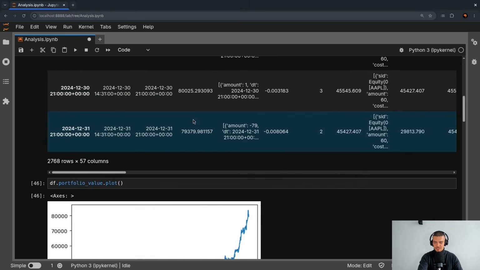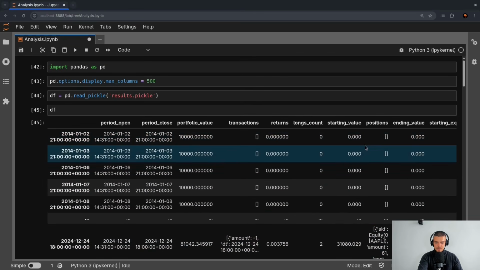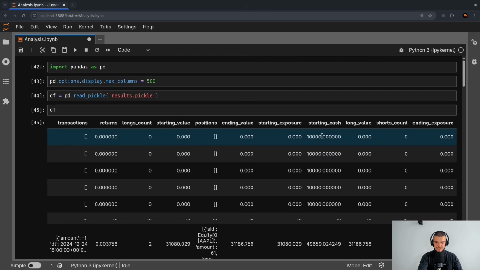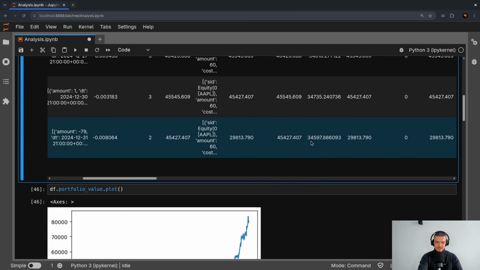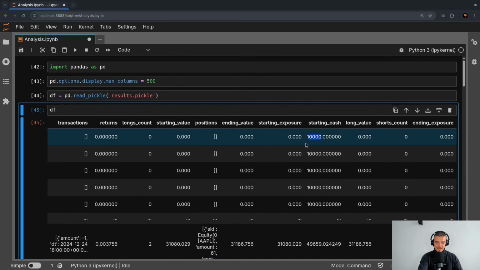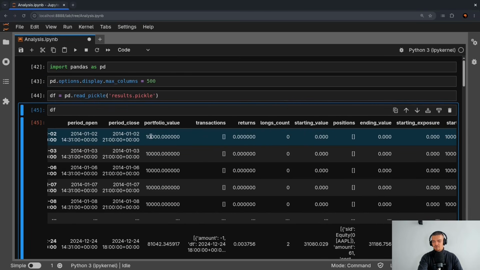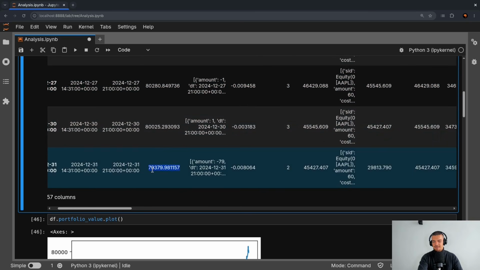But again, we started here, I think similarly with a portfolio value or starting cash of 10K. And in the end, we have way more than that. So this is the cash, where's the portfolio value? There's the portfolio value. You start with 10K and now you have 80K in the end.